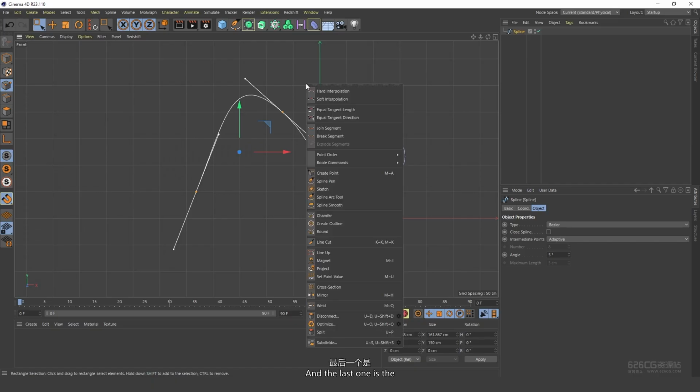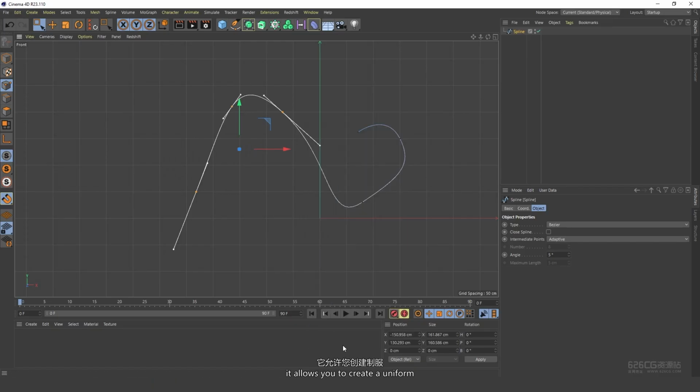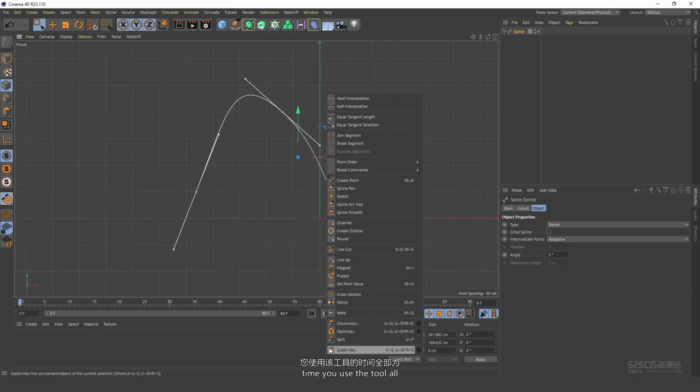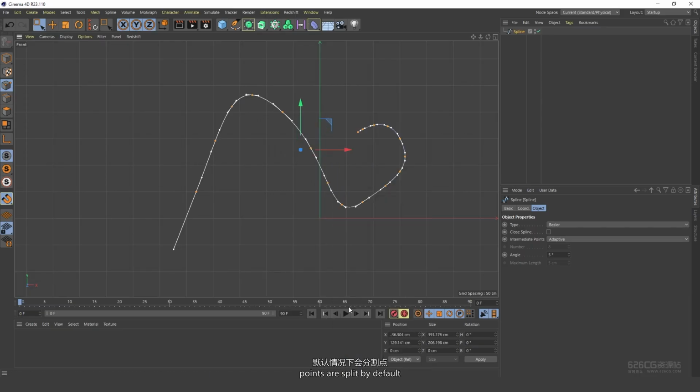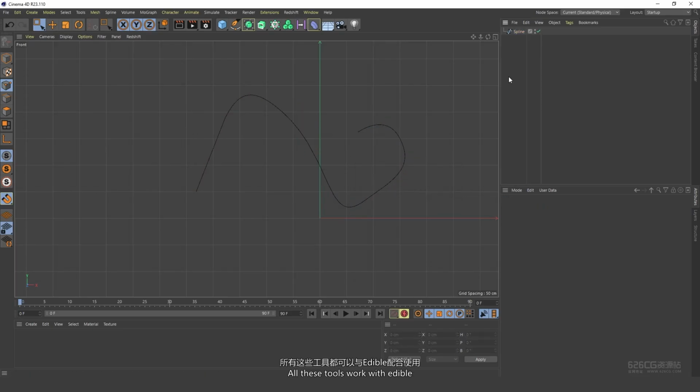And the last one is the Subdivide command. It allows you to create a uniform subdivision of existing splines or their segments. Every time you use the tool, all points are split, by default, into two. By clicking on this gear, you can adjust the number of subdivisions. All these tools work with editable splines. Naturally, not all of them are commonly used.